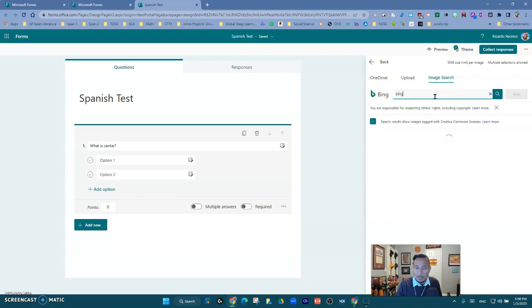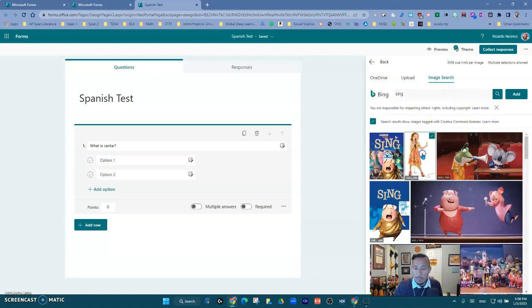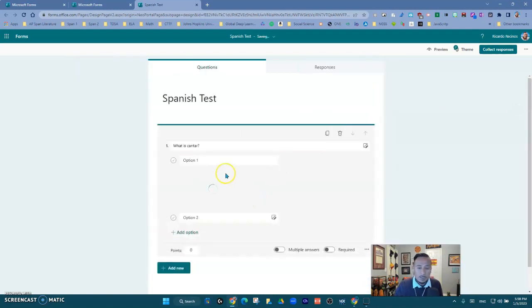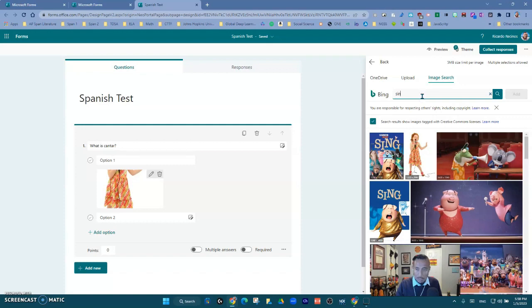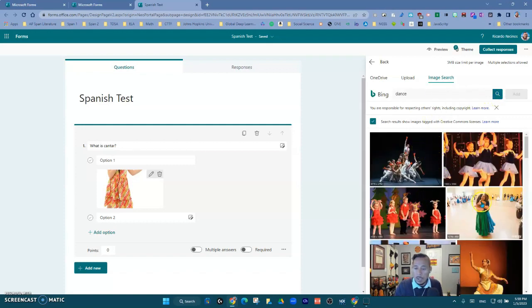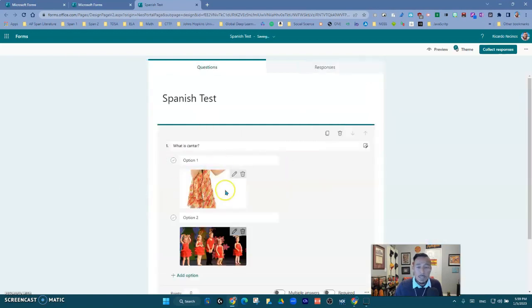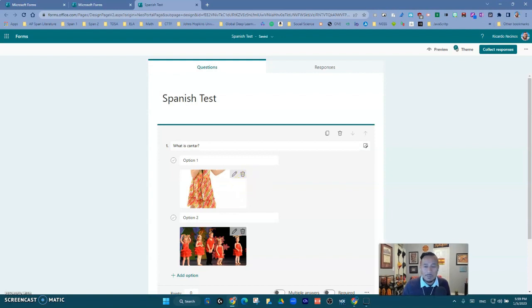Let's write that. Okay. And let's go ahead and bring that one in. Add. So notice that my option one is going to be that particular picture, and I'm going to add another one in here for my question. Okay, and now I have the ability to add pictures to my quizzes inside of Forms. What a great update. So that's our first update today.